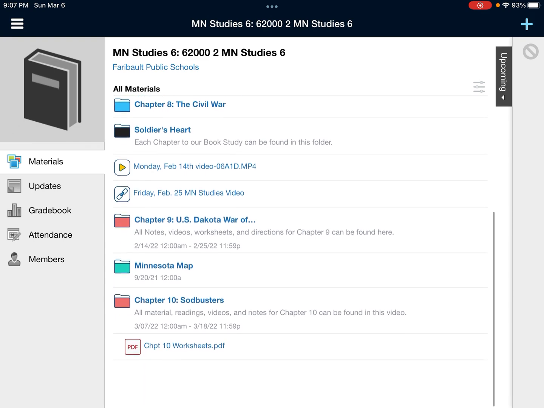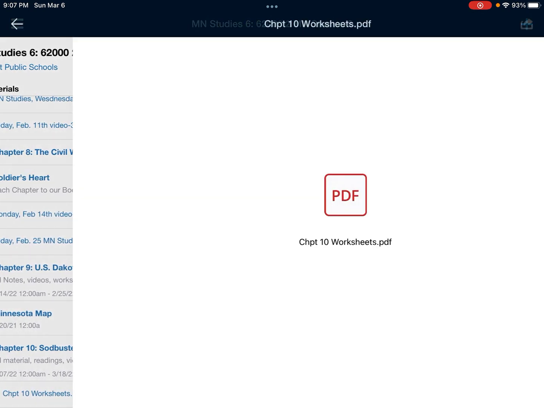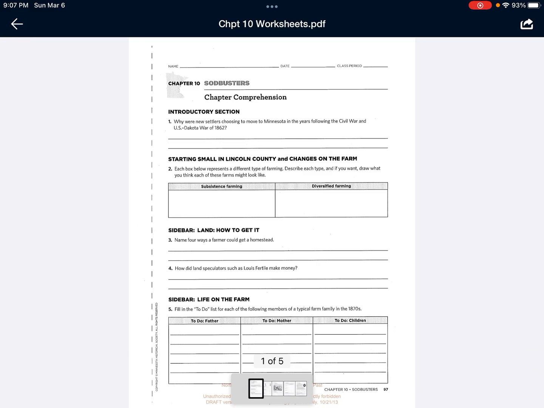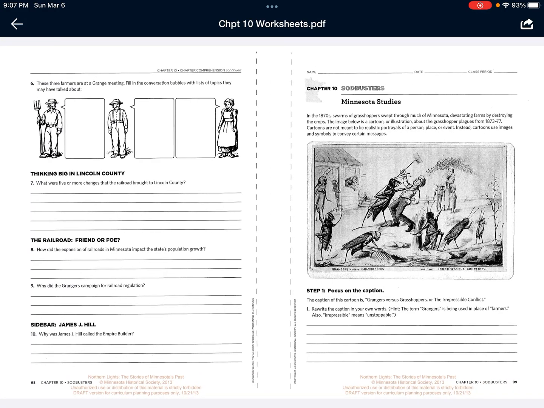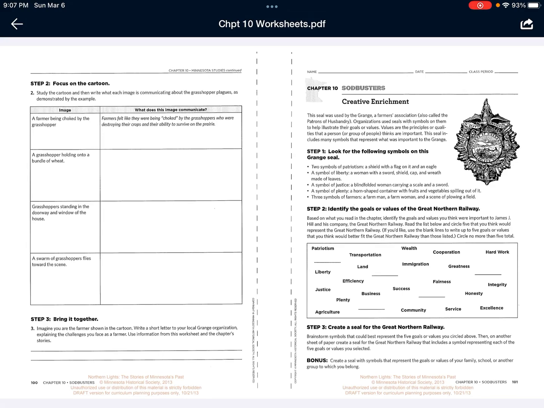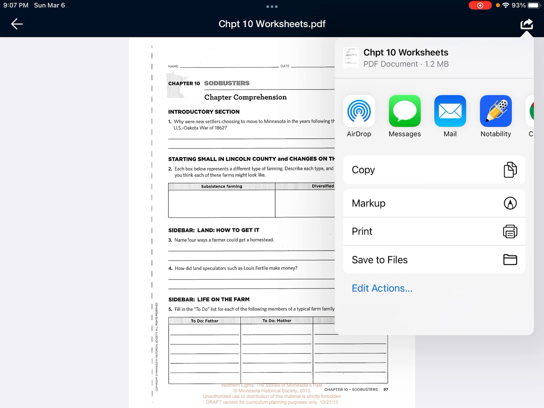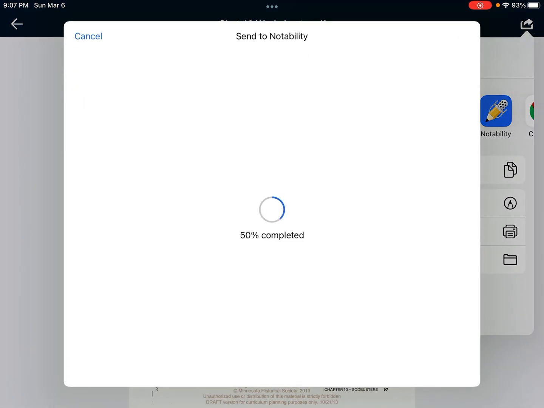When you click on this, you'll see that I have the worksheets. So the first thing we need to do is download our worksheets. You'll see that there's 5 pages. We do not need all 5 pages. Again, this is a chapter comprehension, which right now in your head, many of you can say, that means we only need 2 of them. You're right, we only need 2 of them.